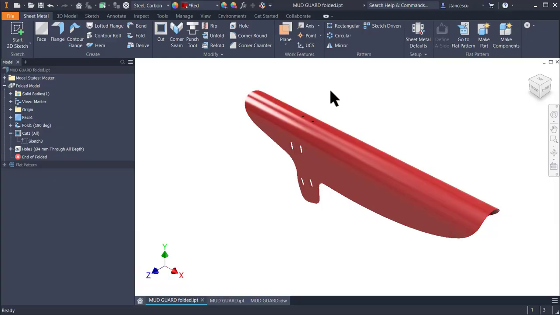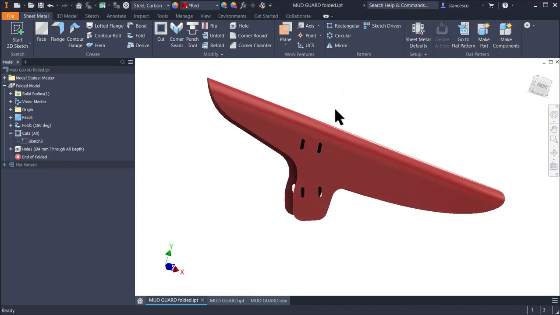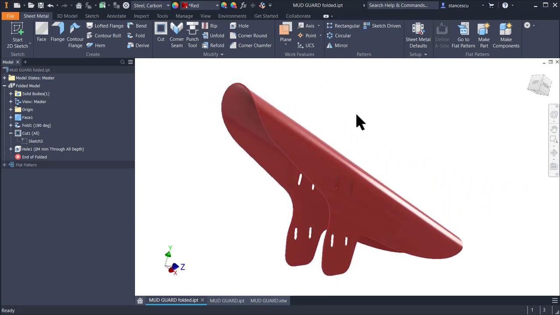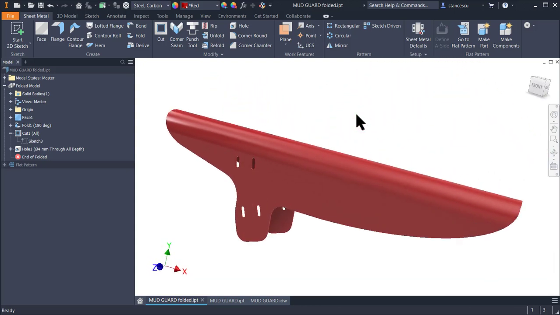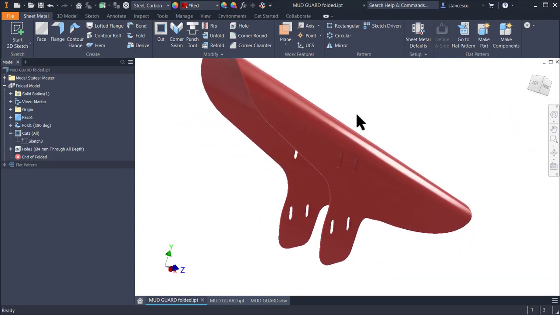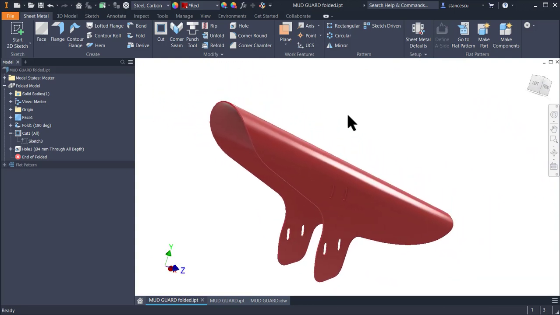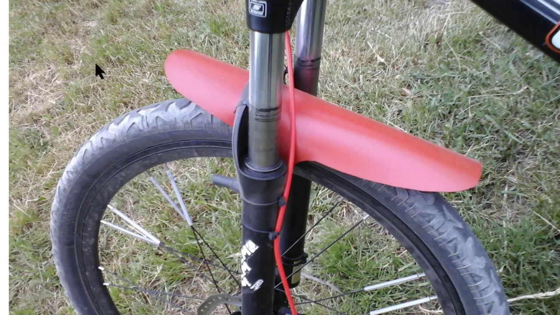Hi my friends, today we model this part, which is a mud gourd. You see it is a sheet metal part and the source for this was this one. As you can see, this is our part which we want to model today.